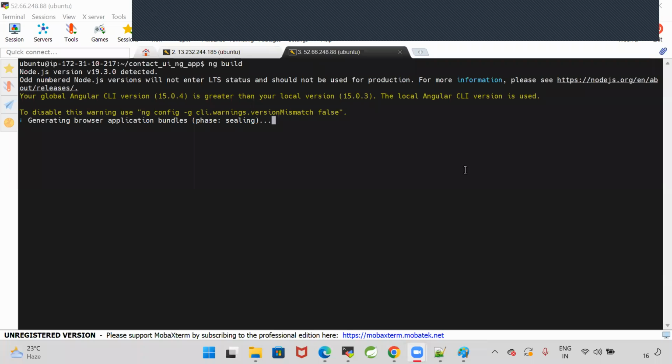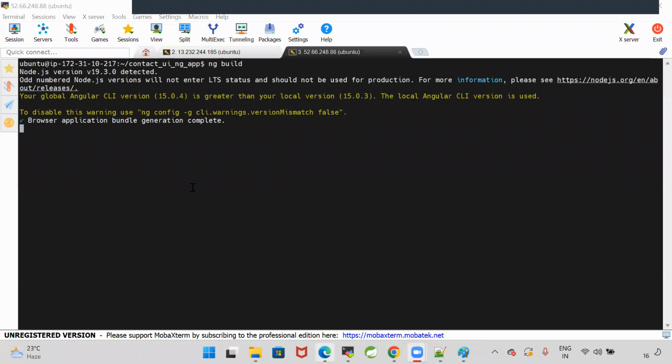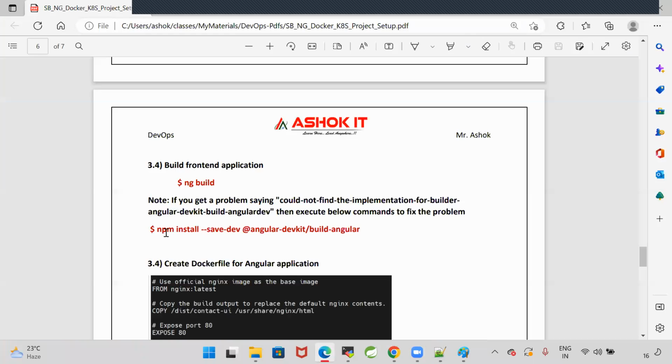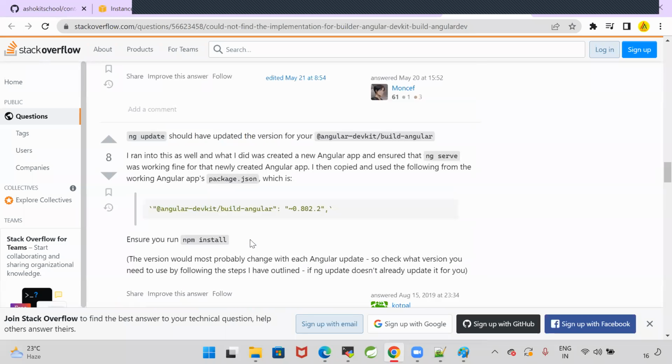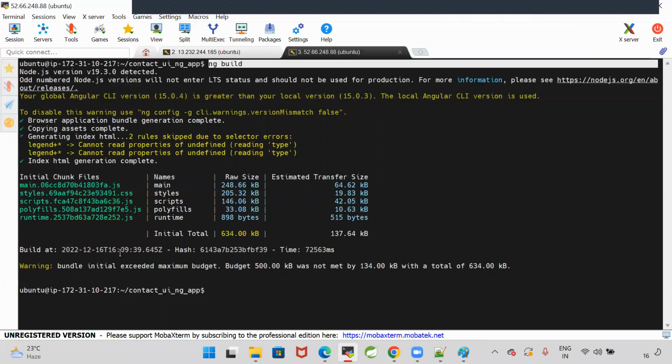So earlier, when I executed this command for the first time, ng build, I got the issue. Then I executed this command. After this, I got one more problem. Then I executed npm install. Whatever packages were not up to date, it has downloaded those packages. After that, I executed ng build command. Now it is saying that build is completed.